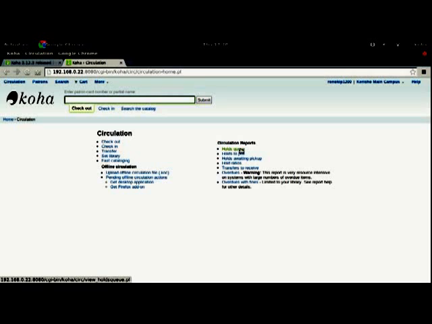So when you click on maybe holds queue, you can check on holds, the people who need books, and then holds to pull, the holds that have not been picked by users and they've expired, so you can remove. And then holds awaiting pickup, you can check on. You can check on the overdues and overdue fines.